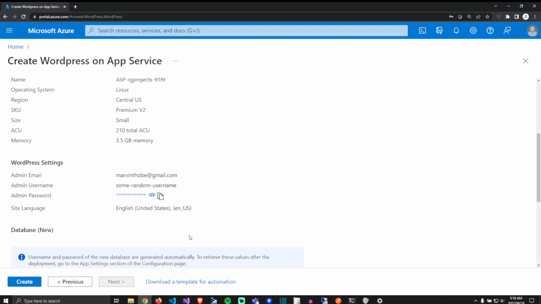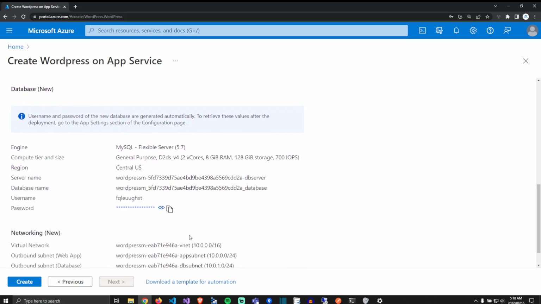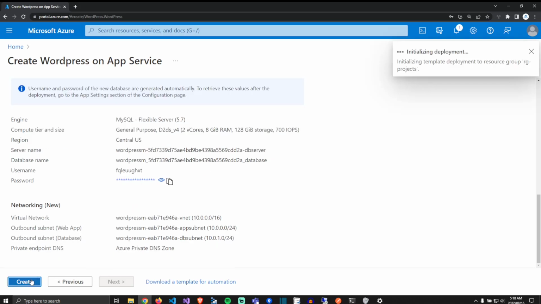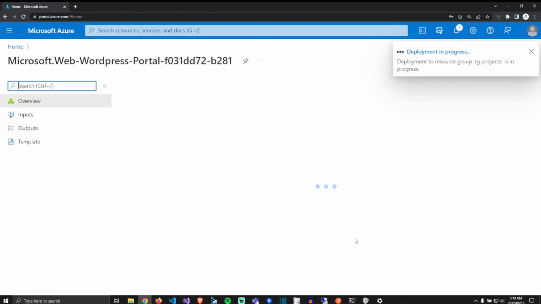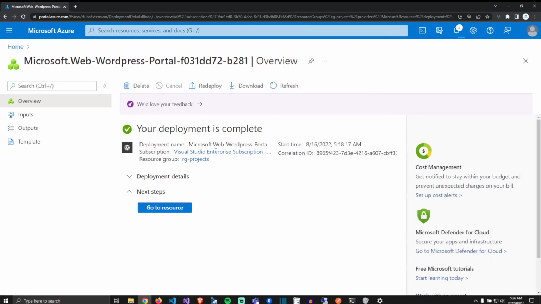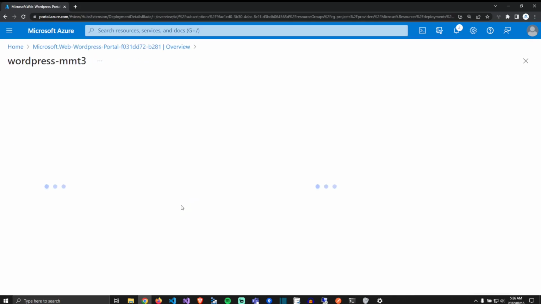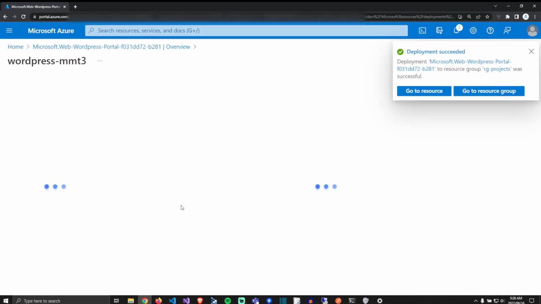If you scroll down, you'll see a summary of the options you selected. You'll also see the generated MySQL database server name and database name, as well as the database's generated username and password. Click on the Create button. The deployment might take a few minutes. Once the deployment is complete, click on Go to Resource.